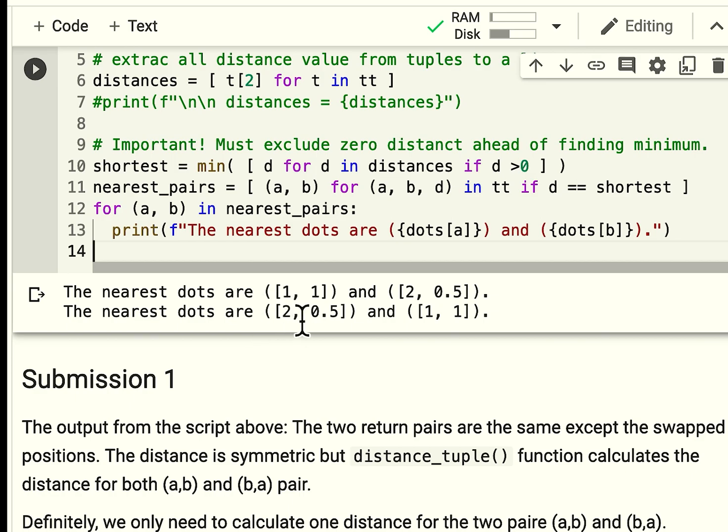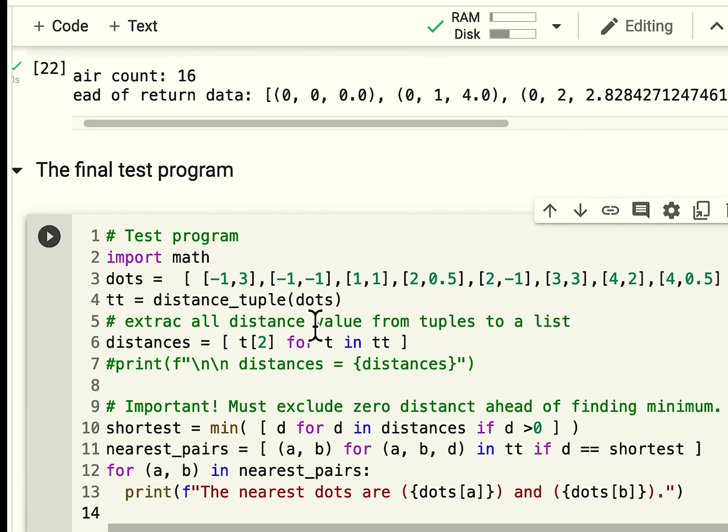Here the result shows you actually we get 2 pairs. However, these 2 pairs are identical except the positions are swapped. So this is not necessary. We can reduce this to only 1 pair. We only want to know the dots regardless of the positions. So this is the current script.